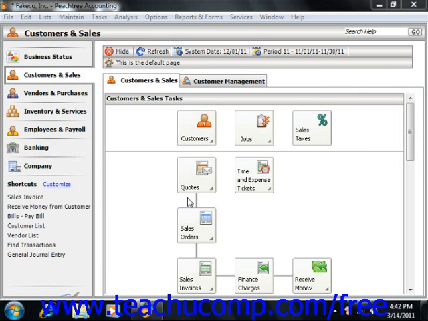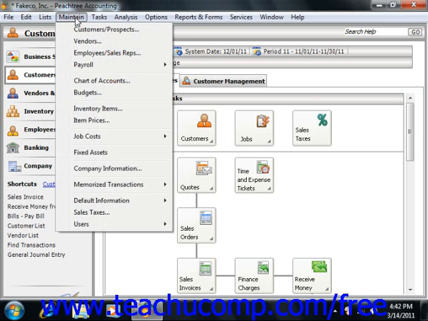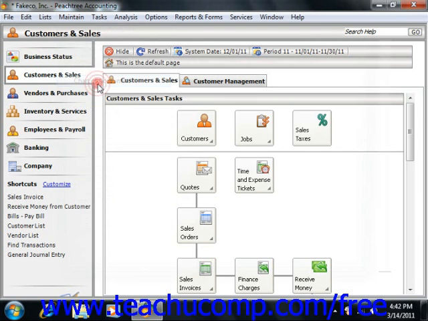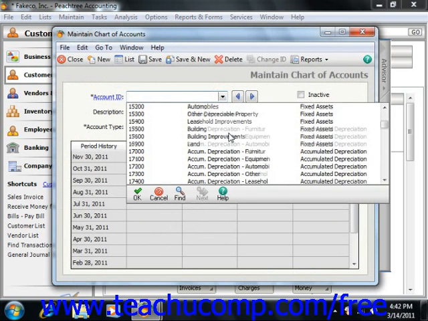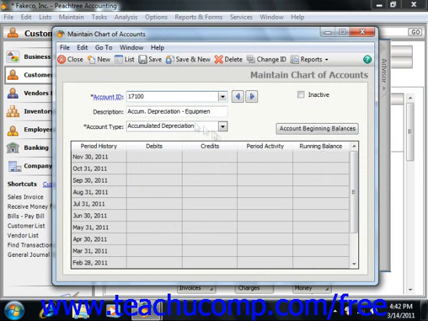To set up an accumulated depreciation account in Peachtree, you'll need to use the Maintain Chart of Accounts window. You can do this by selecting Maintain from the menu bar, and then choosing the Chart of Accounts command. Now you would start by typing in an ID number for the accumulated depreciation account that you want to create to track the amount of depreciation for your fixed asset into the Account ID field.